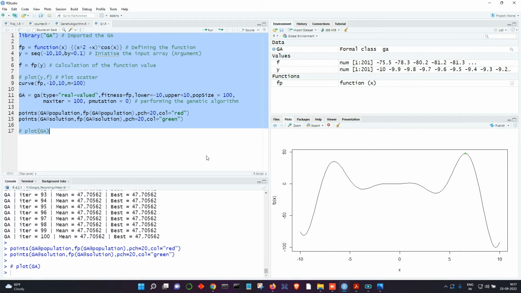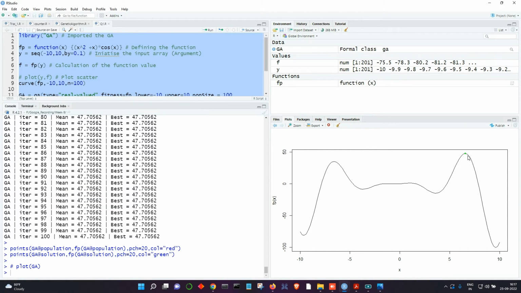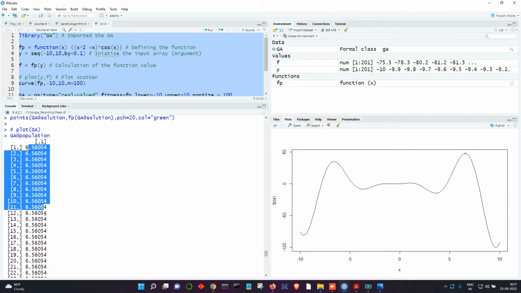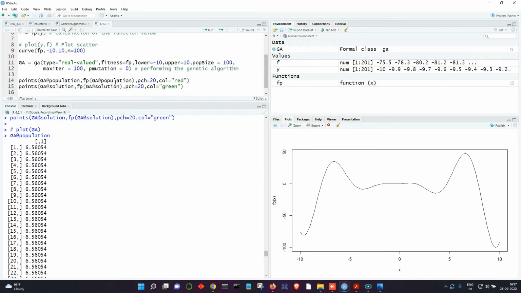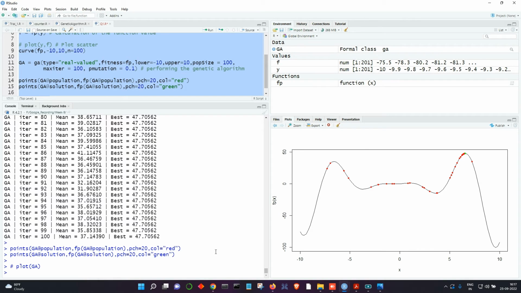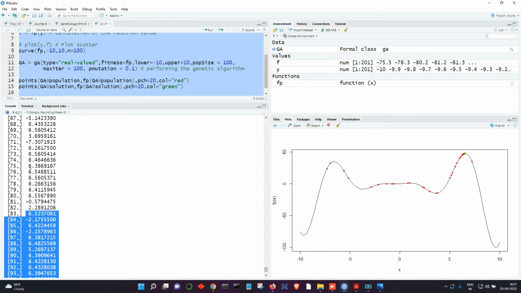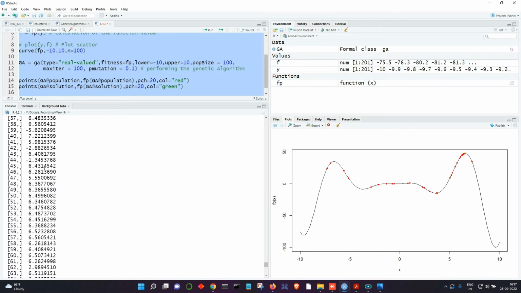How we can actually show that all the red dots are behind the green dot is by checking here in the console. If I type GA at population, what you will see is every member of this population has the same value. And previously, when we had 0.1, we had all these red dots scattered around the domain. In that case, we had all the 100 values almost different, scattered throughout the domain, with some converging towards the best solution.